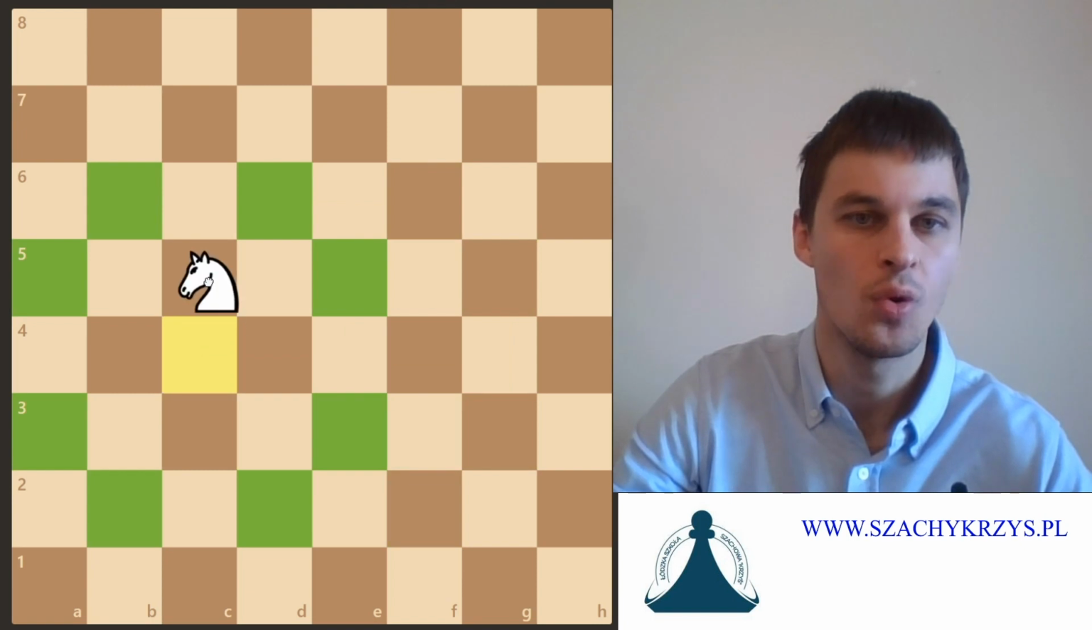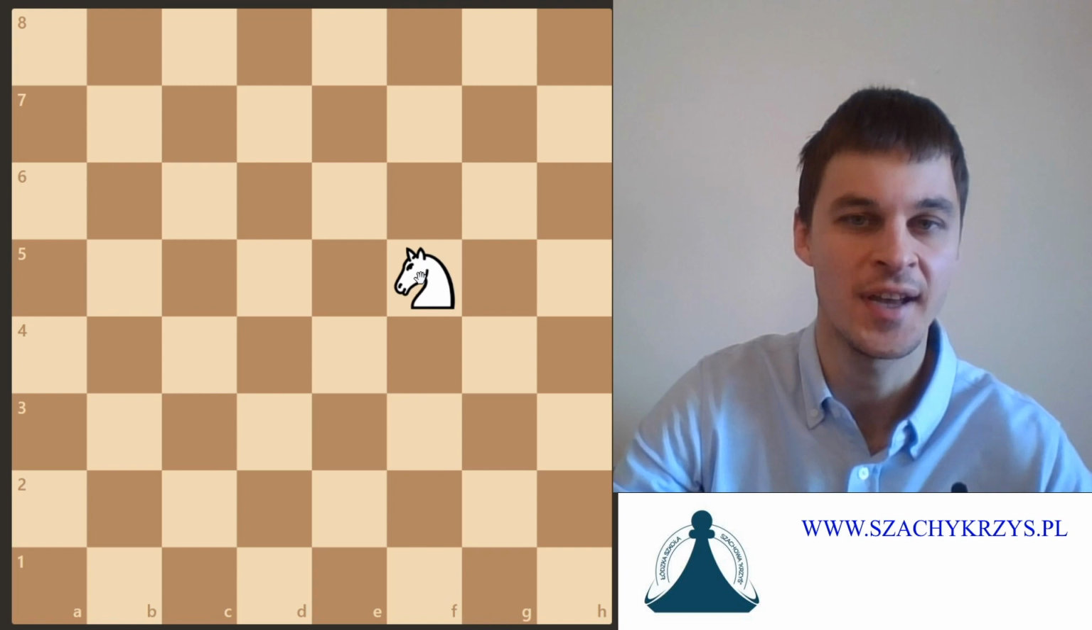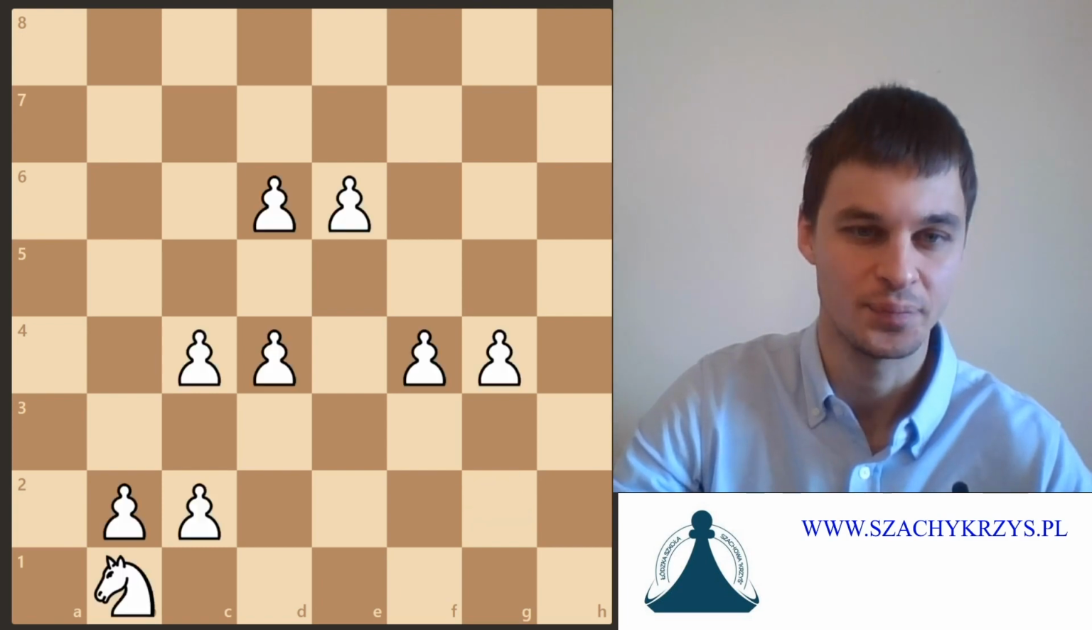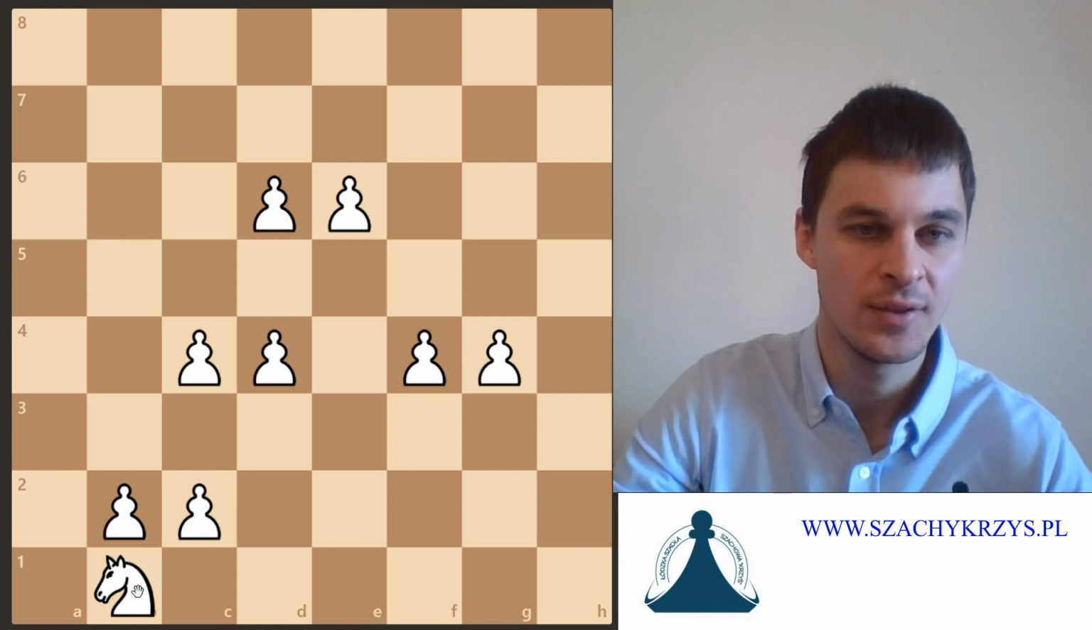For example, 1, 2 to the side, this is the move of the knight. Knight is the only piece who can jump over other pieces, his own and his opponent's.